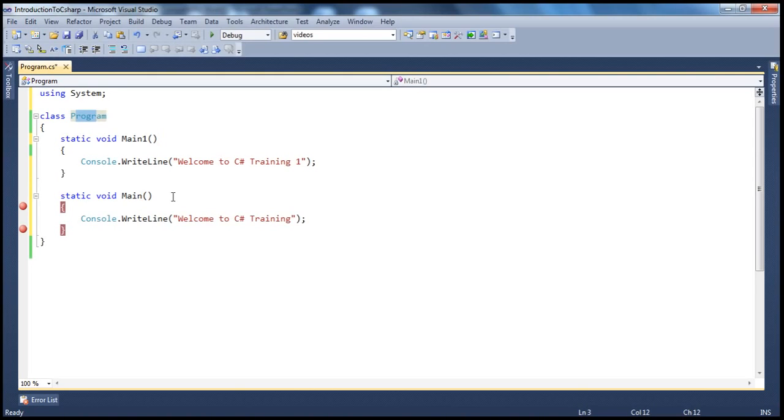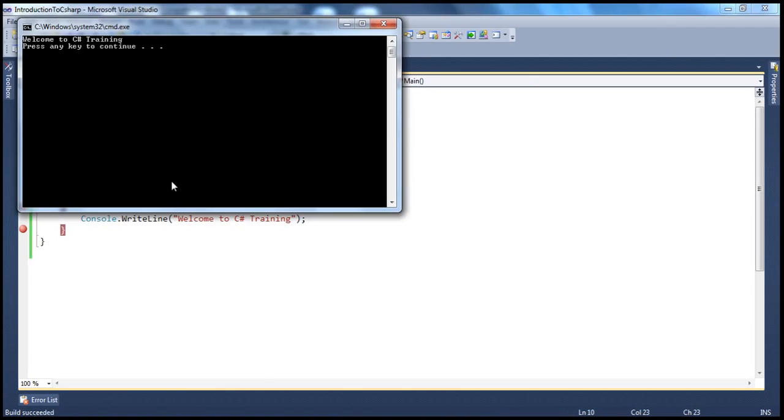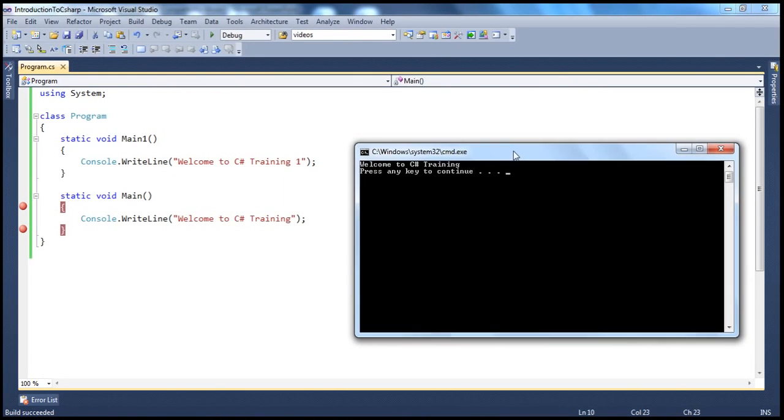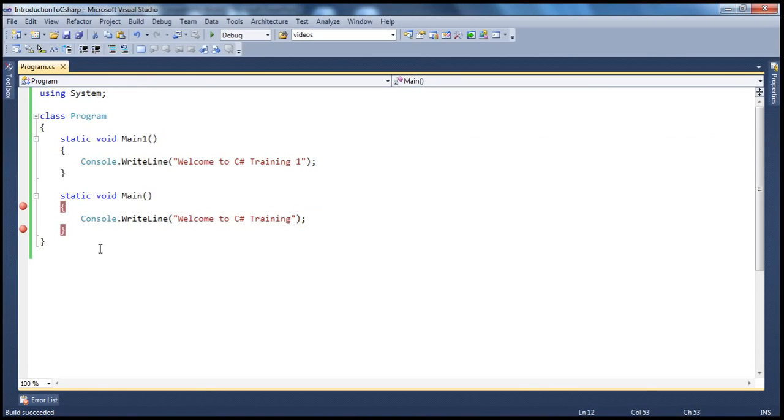Okay, so let's go ahead and run this. The moment I run that, look at this. It says welcome to C# training, which is this one, but it doesn't print the other line. But what if I want even that line to be printed? The way to do it is, we know that the program will be terminated here. Just before that, call your main one function as well.